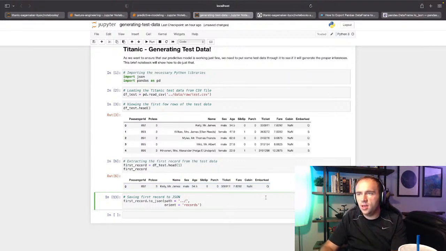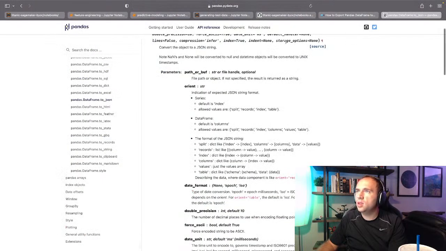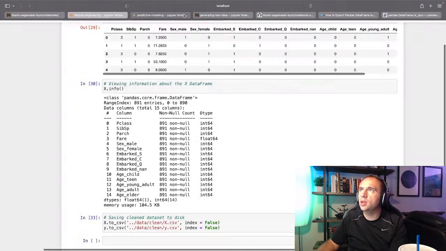All right. So test/test JSON. All right. Let's see if this works. To JSON got an unknown argument path. Well, it's called path or buf. Oh, okay.